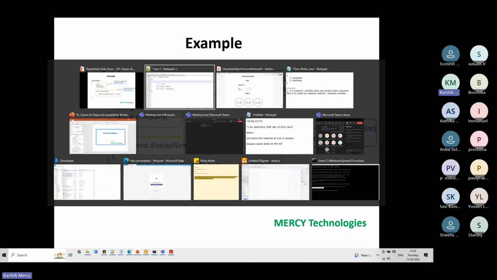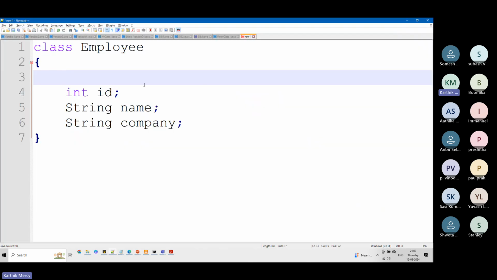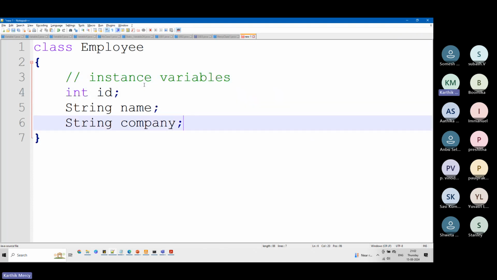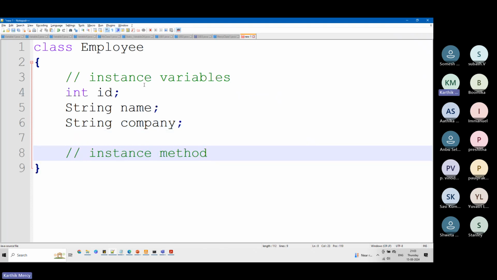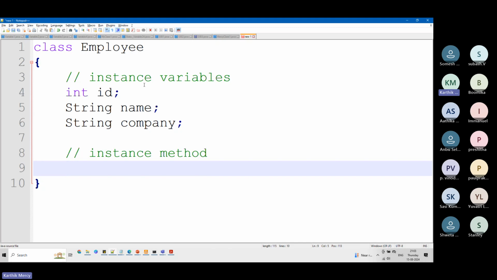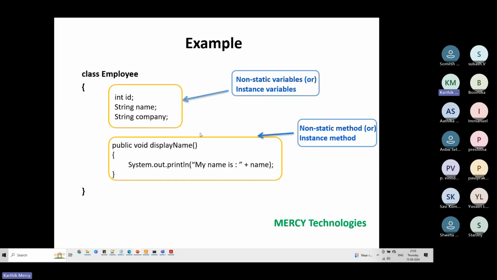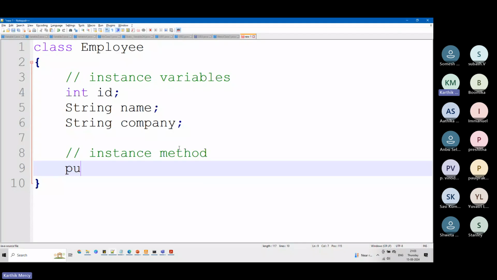Let me quickly write this down. I can write this as instance variables. These are called instance variables. I want to quickly write one instance method also. Instance method. So what do I want to name my method as? I want to name it as displayName. Public void displayName.